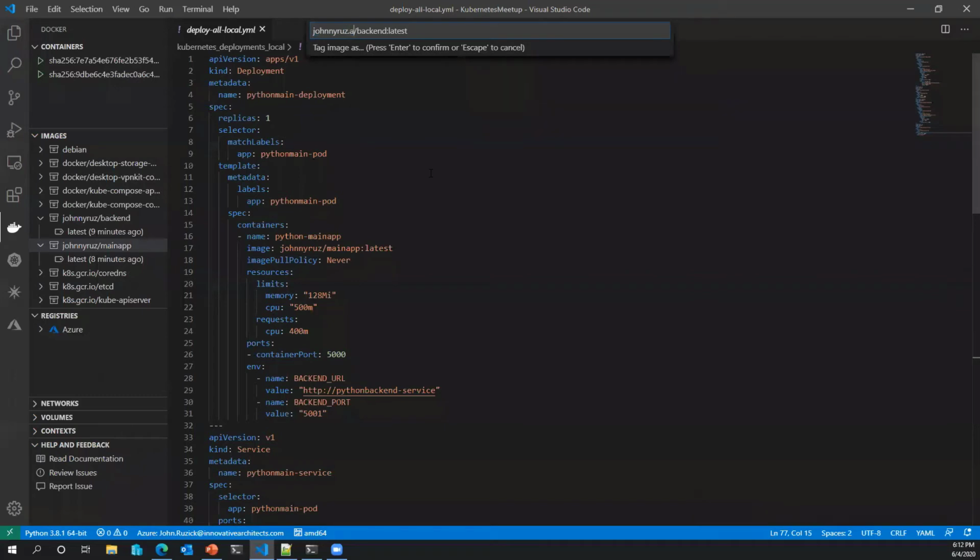What's interesting is the first part of this is the repository. So I had just tagged it with Johnny Ruse. If I want this to go up to my Azure repository, they give you the URL when you create it. So it's johnnyruse.azurecr.io. So I'm going to tag it with that, and that will tell it to push it to this registry.